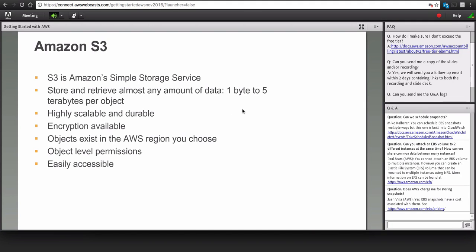So we'll talk about Amazon S3. S3 stands for the Simple Storage Service. There's three S's in there. S3 is an object store, and with S3 you can store really any amount of data. It stores objects in what are called buckets. An object can be as small as 1 byte and as large as 5 terabytes, and you can have an unlimited amount of objects in a bucket. So it's really suitable for almost any amount of storage. It's very scalable and durable.